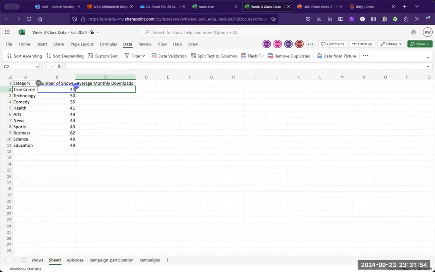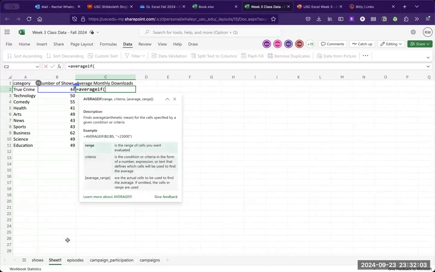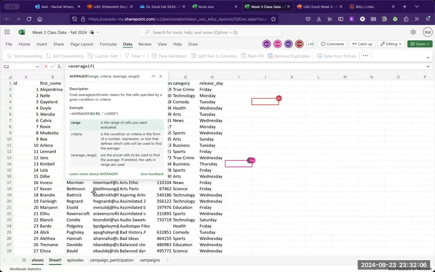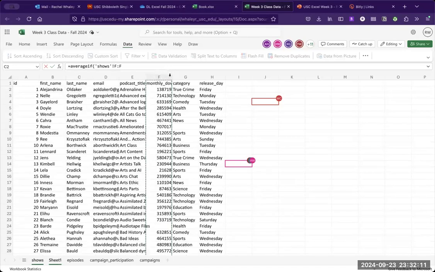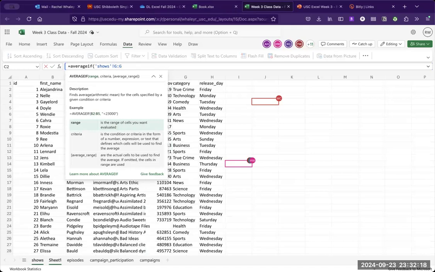All right, you've got average number of monthly downloads? All right, you want to tell us what you did? Equals AVERAGEIF. Show... All right, over to my shows table. We have G dollar sign 2 to G dollar sign 501, and I'm going to do my dollar signs to make sure that I'm locking that in. Okay.